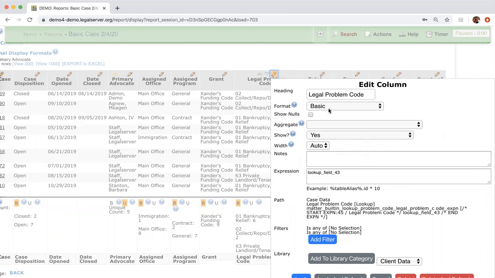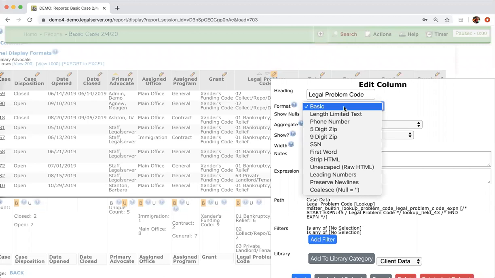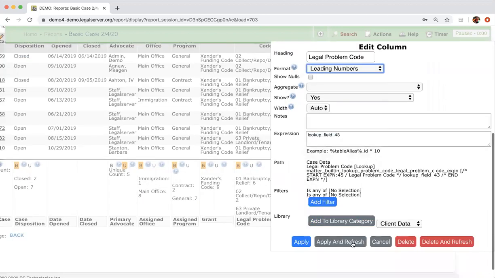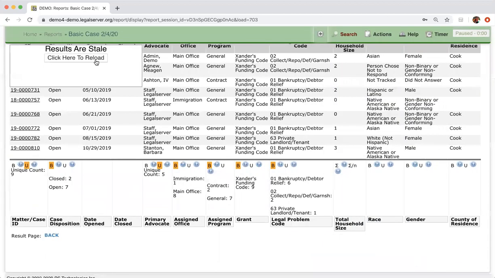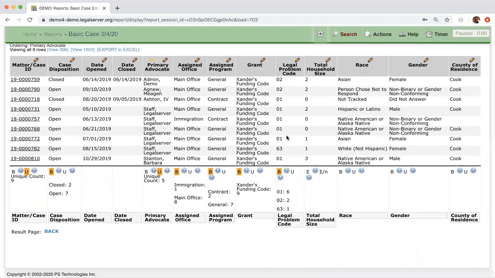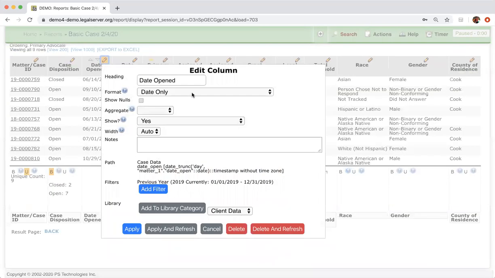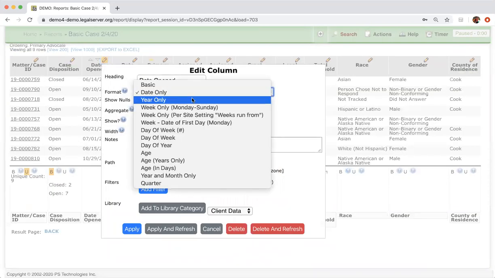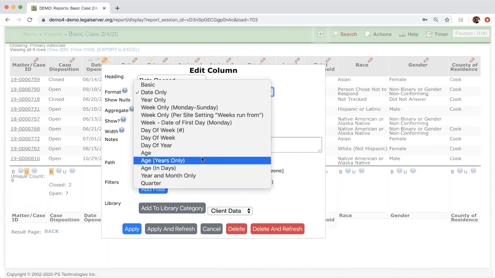We can also change the format. This is mostly helpful with date types of fields. But you can also do things like just show me the first word, show me the leading numbers. So for problem code, I could apply this and refresh and just see that code for the legal problem code if that's what I wanted to do. And again, for date fields, you can do things like year only, age in days or years. So it can be helpful there.